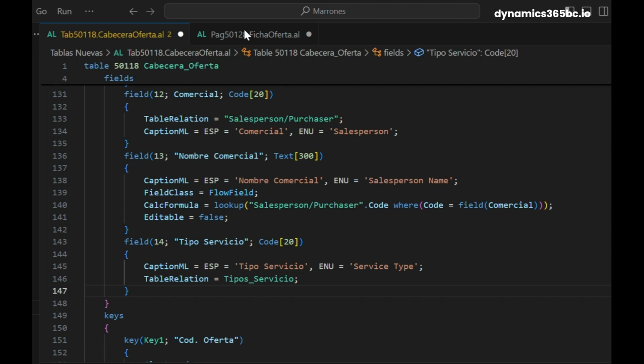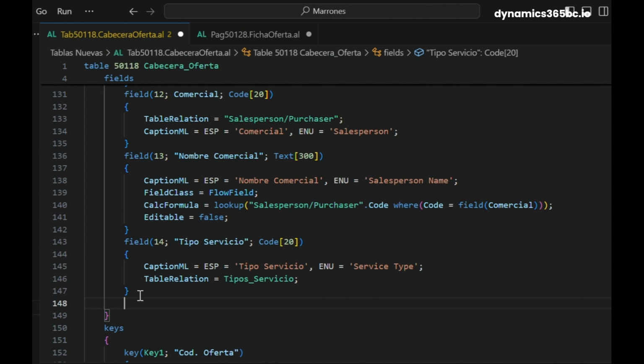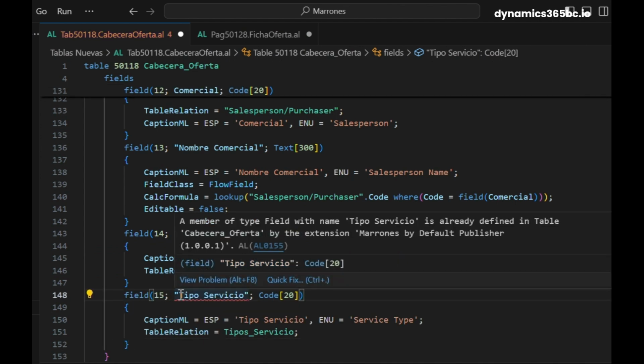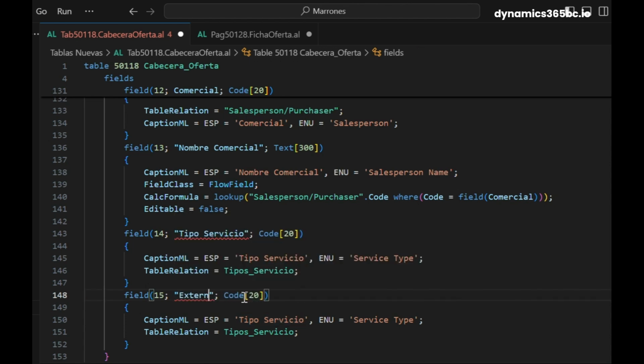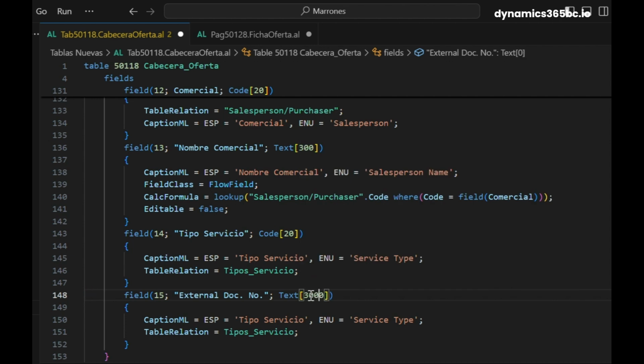Now we go to the programming environment and we go to offers header. In this table, we add a new field that is going to be field 15 and it's going to be called external document number. It's going to be type text, size 300.